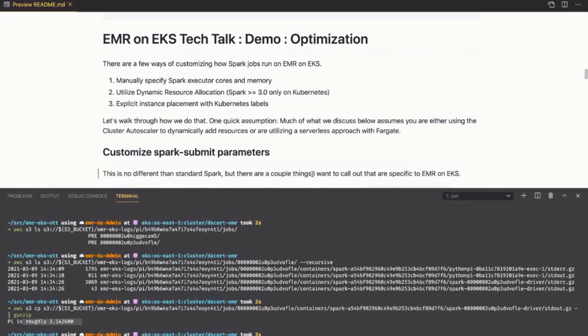So with Spark 3.0 on Kubernetes and greater, you can utilize this to have Spark try to figure out how many resources your job needs during the runtime of the job, and it can respond within seconds. And then finally, you can do explicit instance placement with Kubernetes labels as well.